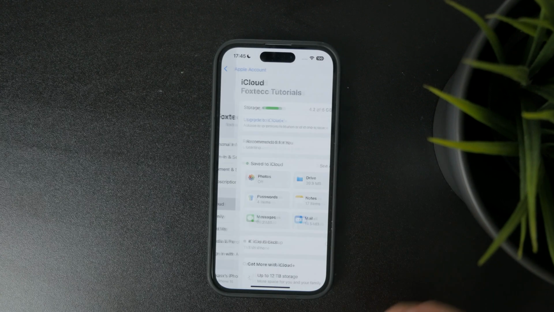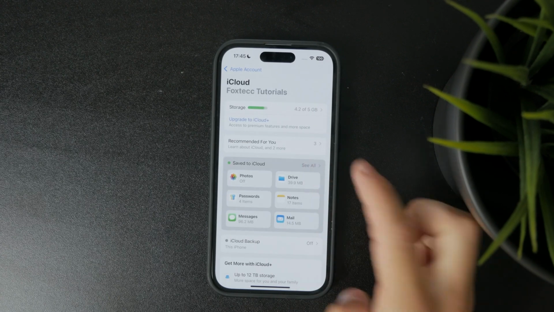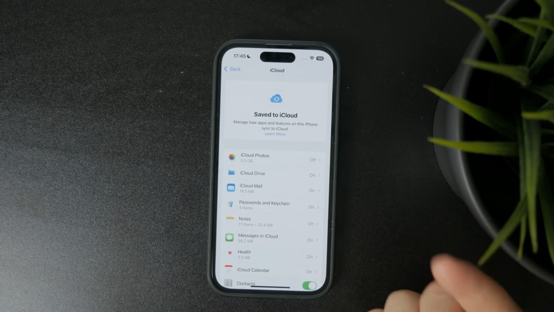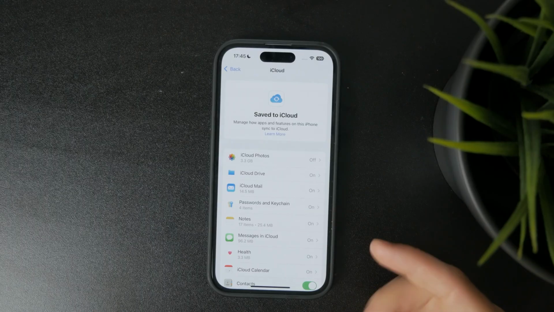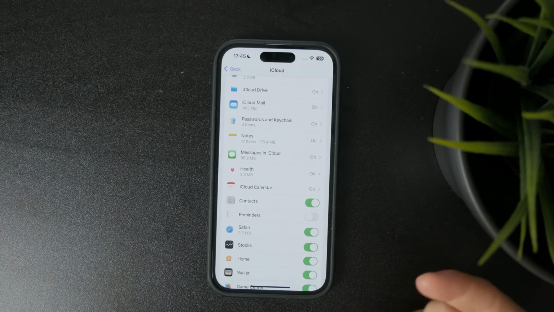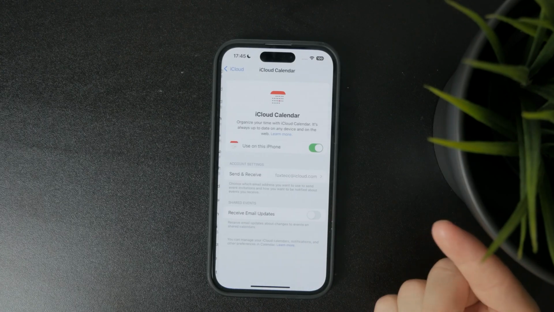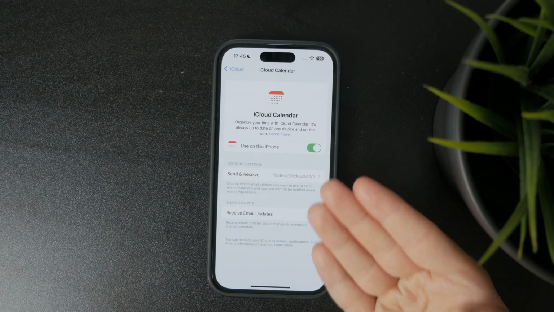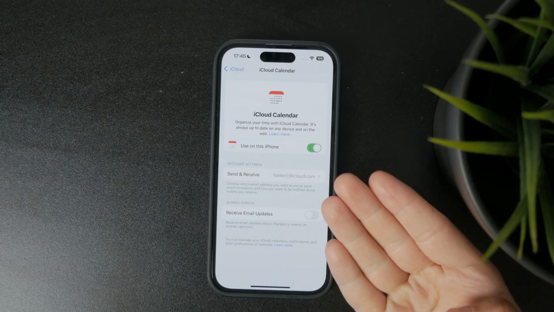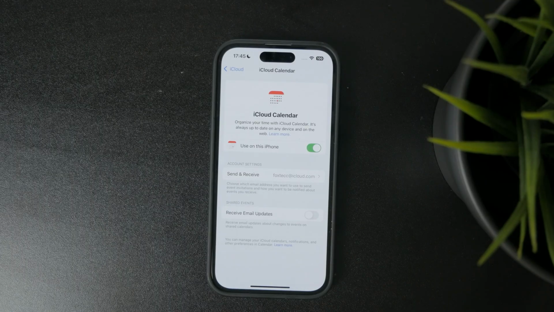So you can see on my phone, there is a section for iCloud syncing. And if I click on All Apps, I can browse through literally everything right here. And Calendar is also going to be one of the options. So you want to ensure that the toggle is turned on next to Calendar on your phone, but the same thing on your Mac as well.